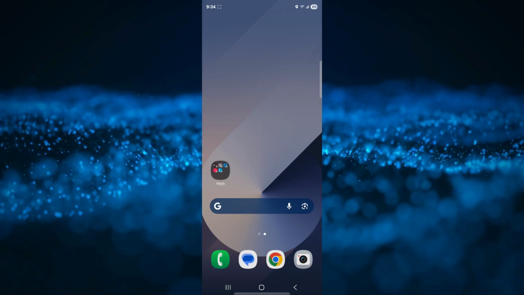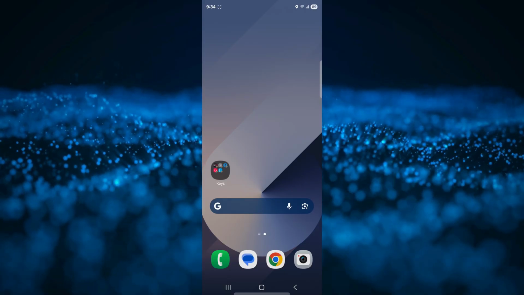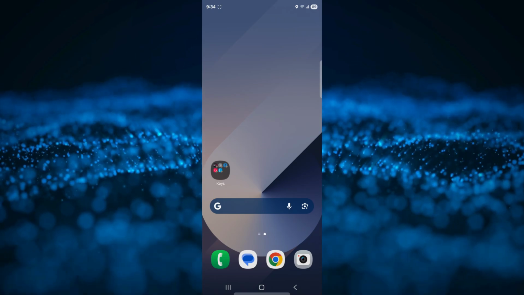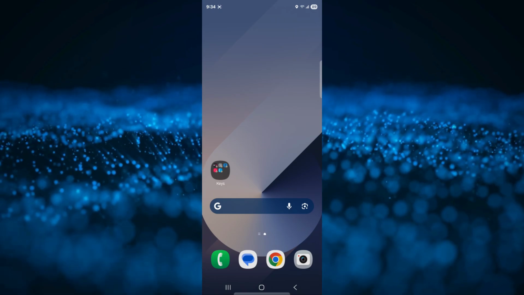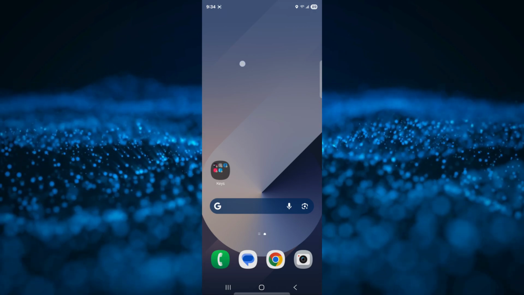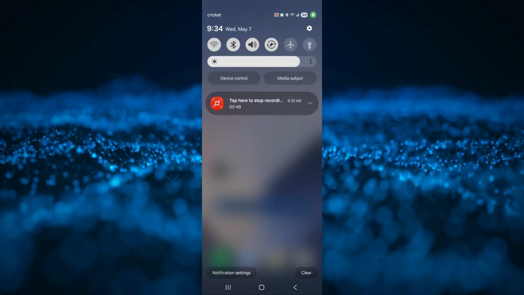Alright guys, I've been getting a lot of complaints about the latest update. One of them is that you can no longer access your always on display, or you don't know where to find it. So there's three ways to do this. I'm going to quickly show you all three. The first and easiest one is to pull down your menu.